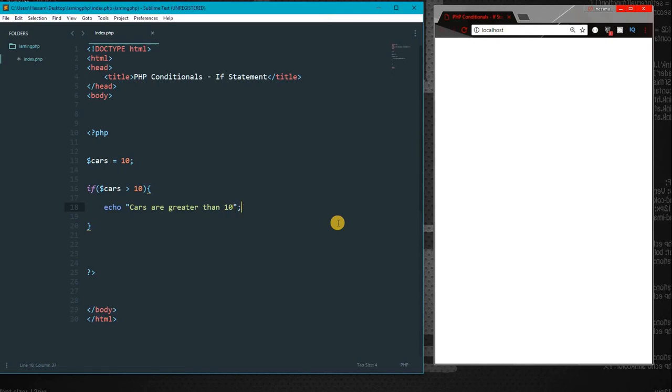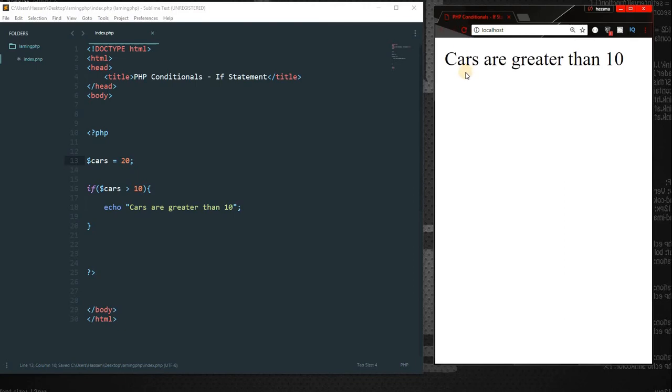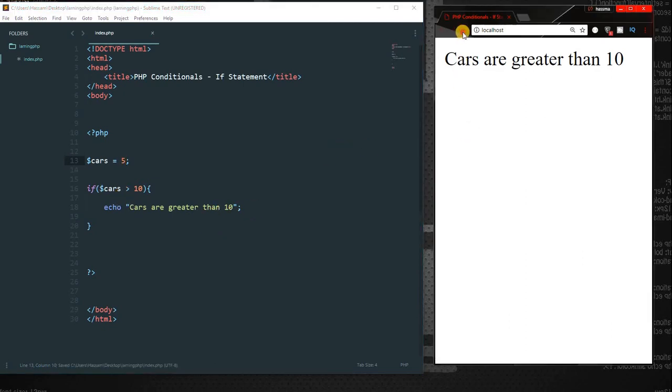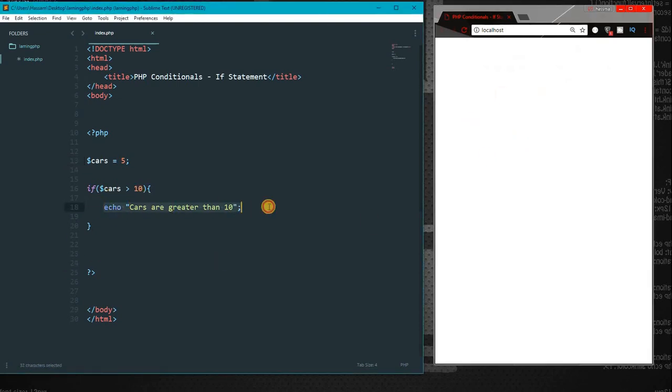Save and increase the value here to 20. Reload the page and you can see "cars are greater than 10" because our condition is true. Our variable cars is greater than 10, so this condition is true and it executed this code. What if the condition is not true? Like if we have 5 cars, this condition is not true. What will happen? You will see nothing, because this condition is not true, so it's not showing this code. This is a simple kind of if statement.